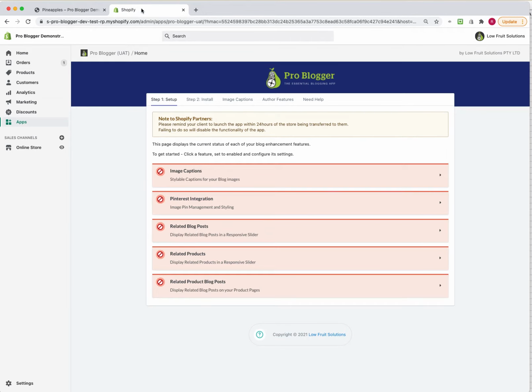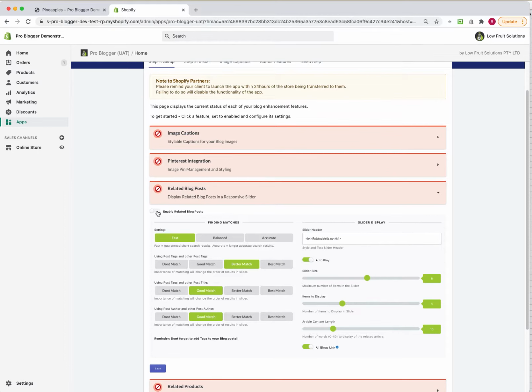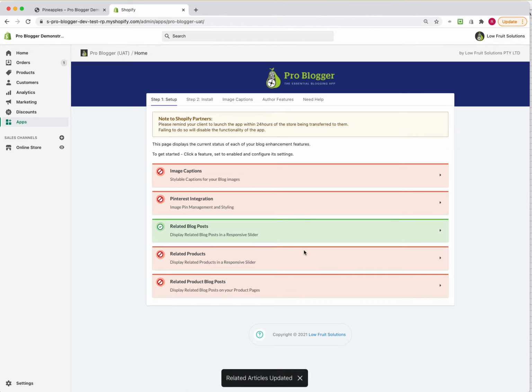I'm just going to go to my admin dashboard. Here is the Pro Blogger app. This is obviously on our dev store. When you load it up for the first time, you'll see that the features are all currently disabled. So I'm just going to enable the related blog post feature by just moving the toggle across here, clicking save. And what that'll do is that'll just now install some local assets so that it performs better, and it'll turn green. You can see it's now enabled.